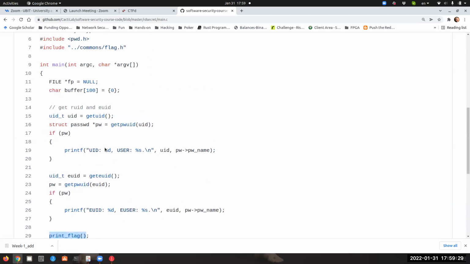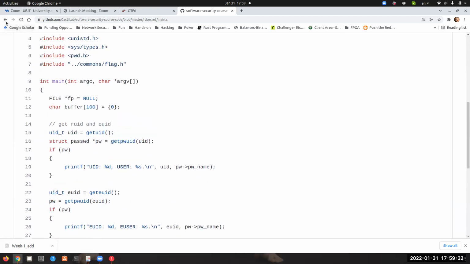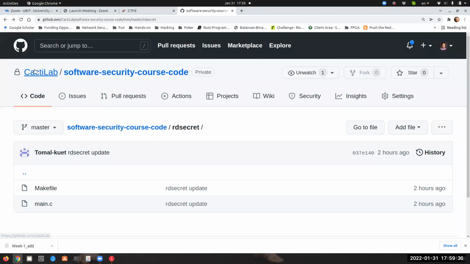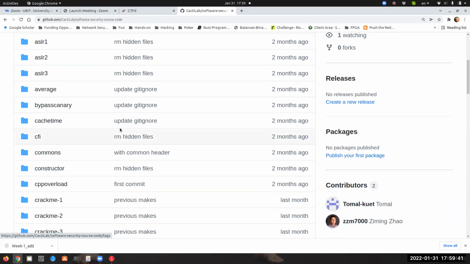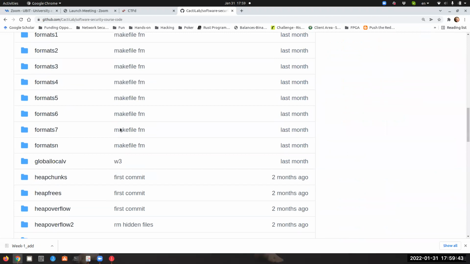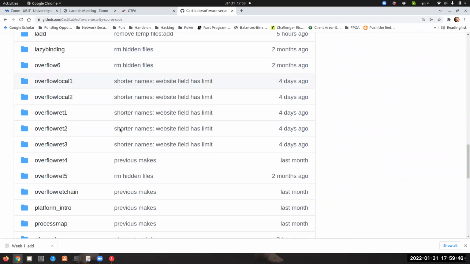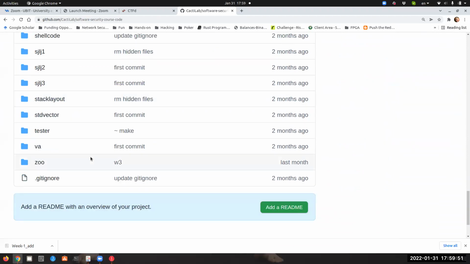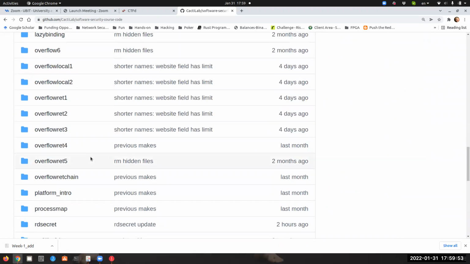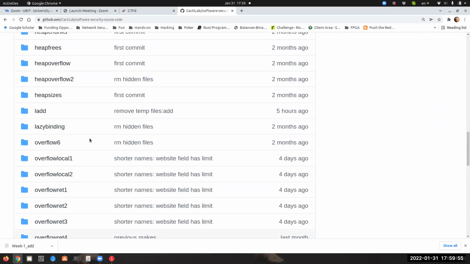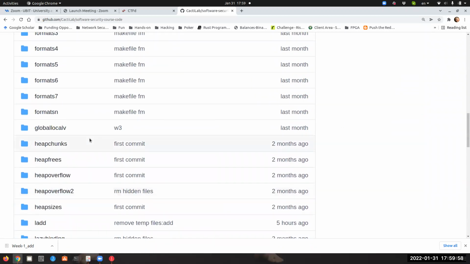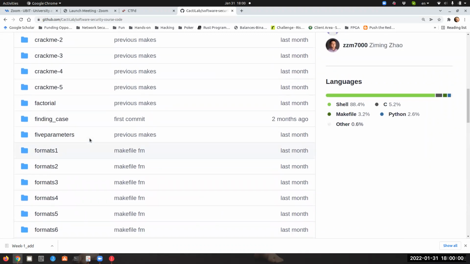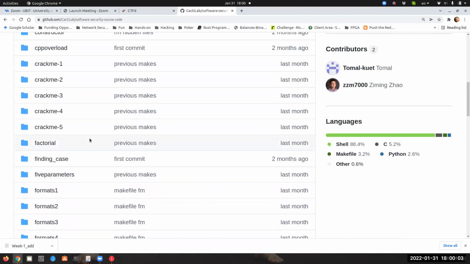The print flag function doesn't do anything special. It will just open that flag file and print it out. It's actually under, where is that? The library somewhere. So everything here is basically code I developed for this class. I cannot find that file right now. Anyway, it just reads a file.